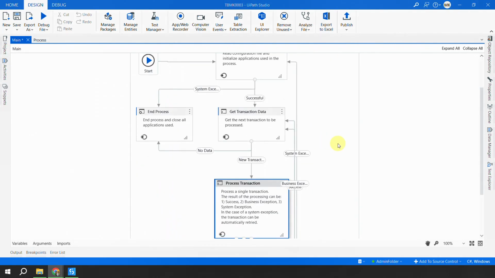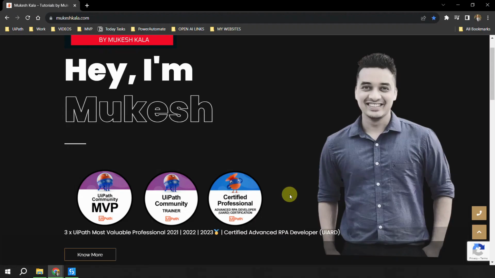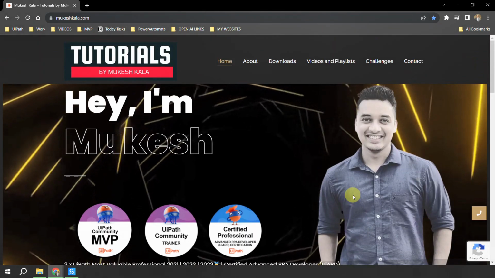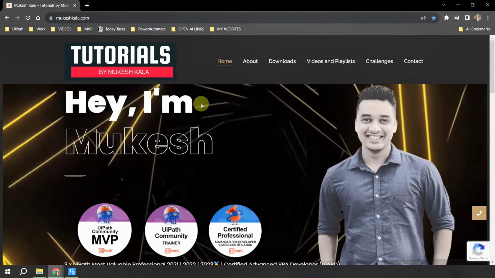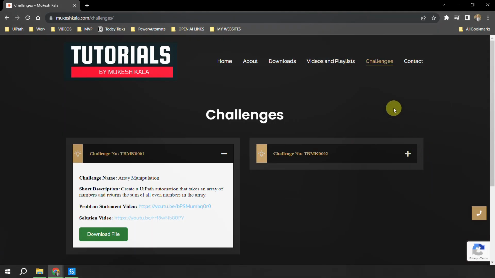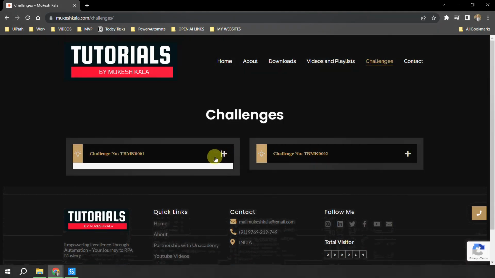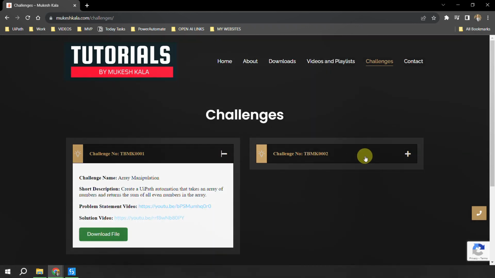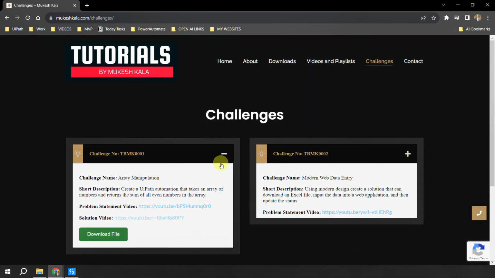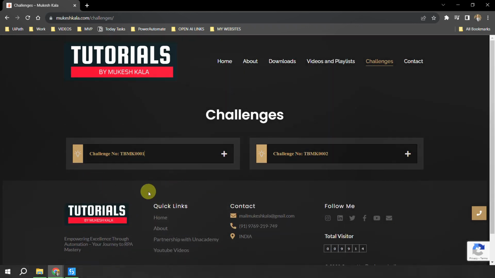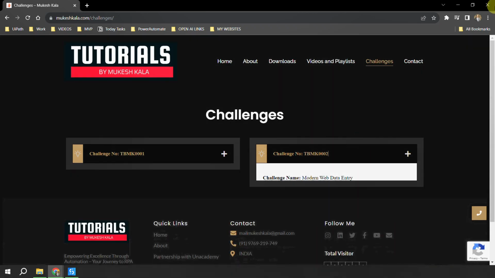So I hope you also like this solution. In case you want to explore this solution, I will upload it to the same place where we uploaded the other solution. You just have to go to this website, mukeshkala.com. Go to the challenges, and here you can see that we have data for the first two challenges, 1 and 2. Similarly, for this third challenge also you will get the data, and you can download my solution and refer to it yourself as well, right?